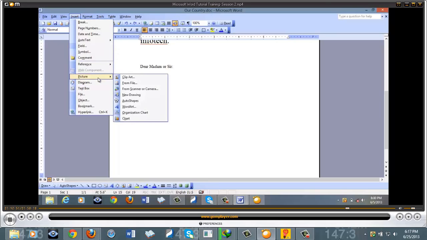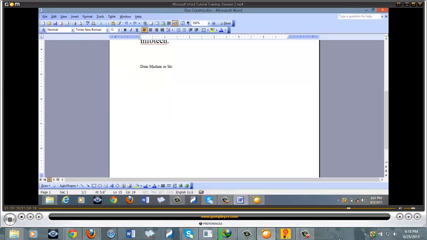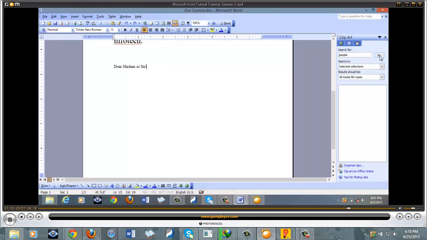Picture. Now, as you can see, picture also has a right pointing arrow. Then the first thing there under the sublist is clip art. Remember, we looked into clip art in session 1 of this tutorial. We said that you can bring it out from the drawing toolbar. Another way you can bring out the clip art again is from the picture option under the insert menu. If you click on it, the task pane comes out at the right side here.